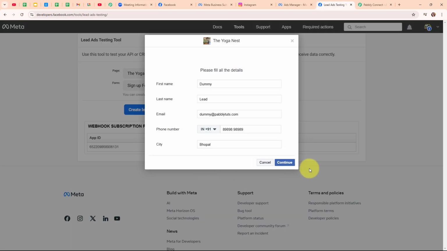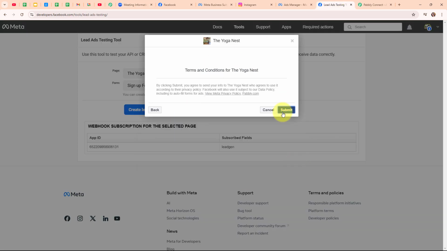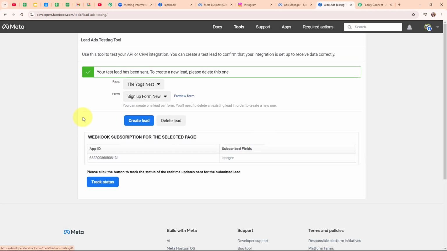Here I'm going to make a submission over here. And then I'm going to click on submit, and here you can see it says your test lead has been sent. So here I've done a test submission using the lead ads testing tool by Meta so that I can generate a test lead for my Instagram lead ad.